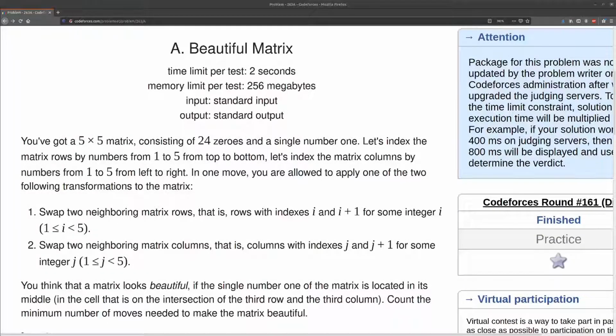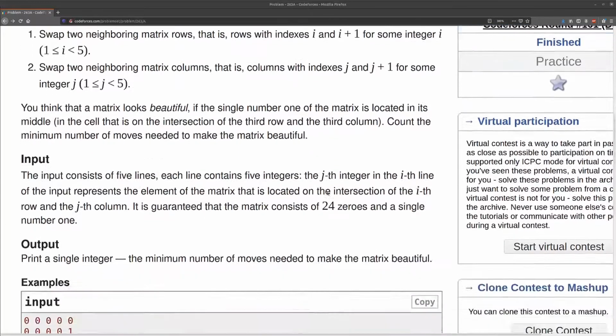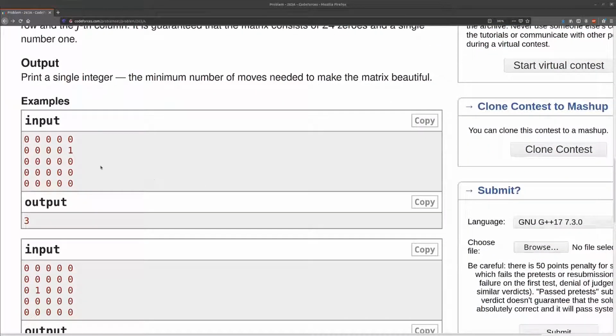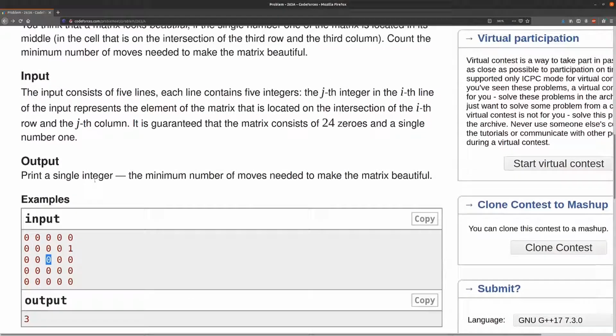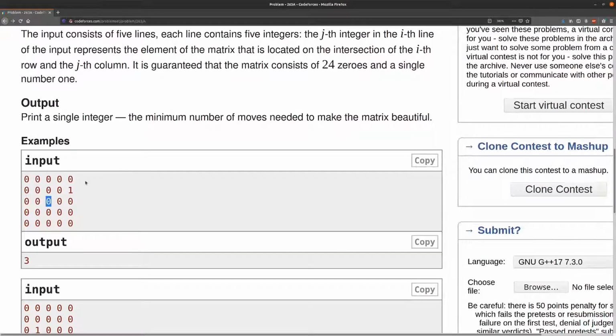In this video we're going to be looking at the beautiful matrix. So in this problem we're given a 5 by 5 matrix, and what we need to do is take the 1 and put it in the middle to make this matrix beautiful. So we need to find the 1 and figure out how many steps we need to take horizontally and vertically to place this 1 at the center of the circle.